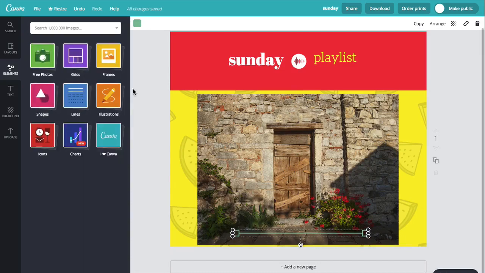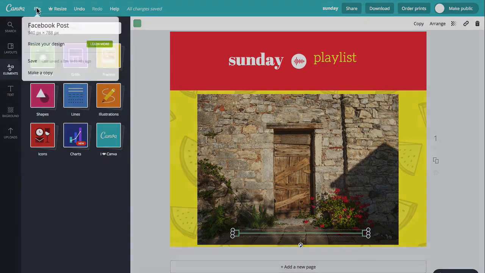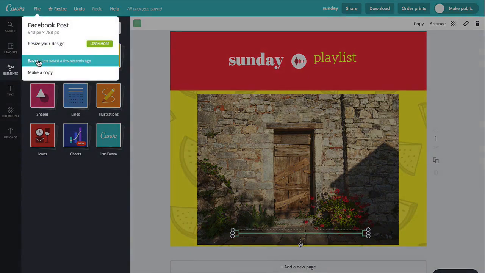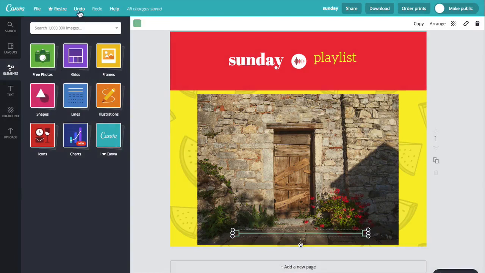You can save your design as you are working on it from the File menu. And you have a couple of really useful Undo and Redo buttons up here as well. Finally, when you are happy with your design, you have the option to share it and to download it.